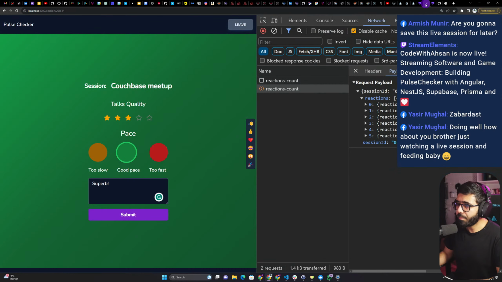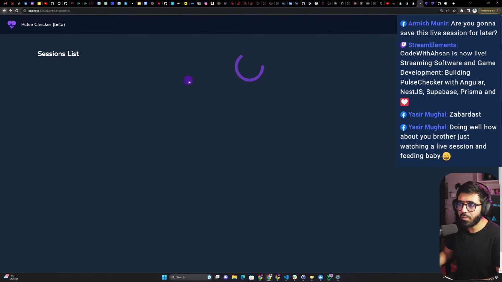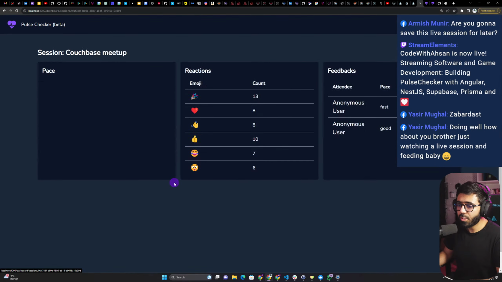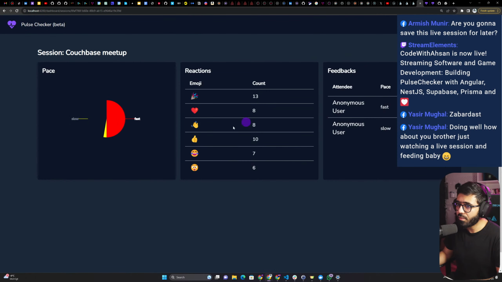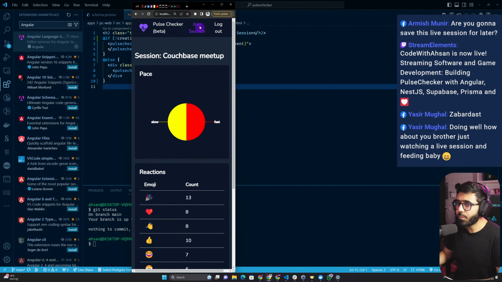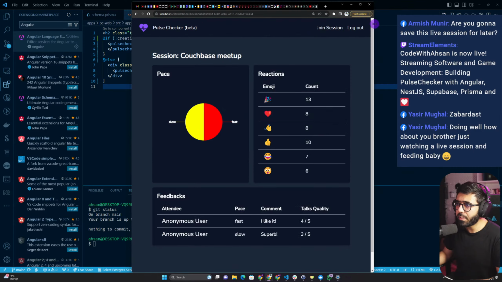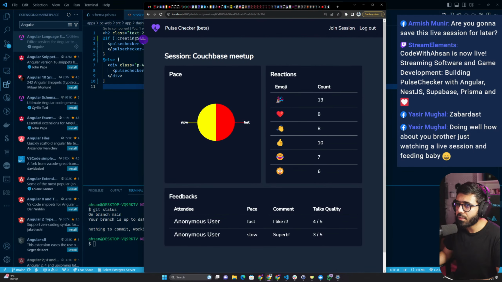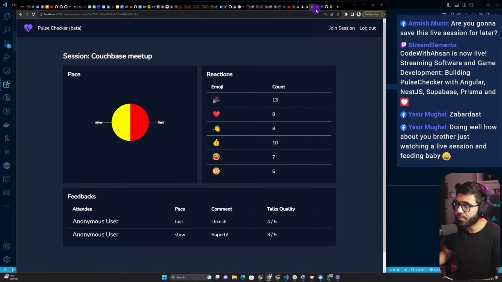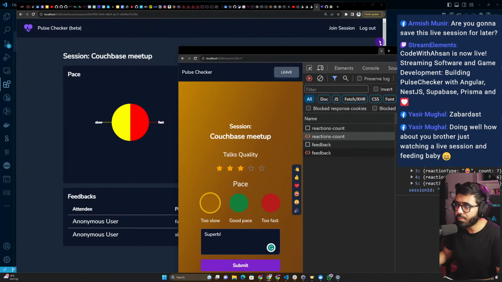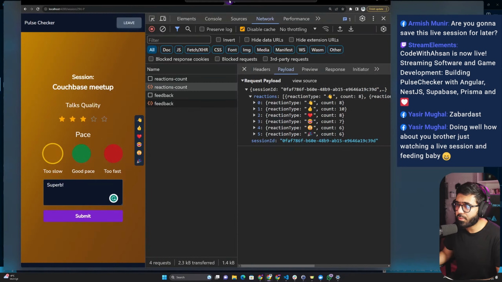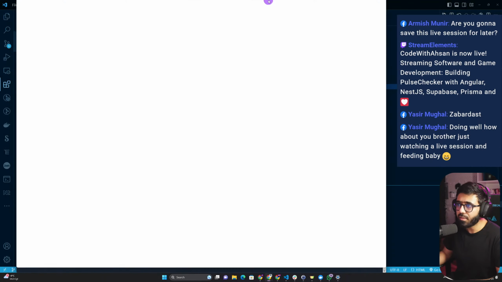Okay, but what happens if I try to go here and go to Couchbase meetup? So look at this, good and fast. And if I change this to too slow, submit, you see automatically it changes, and it does it in real time as well. So if you are an organizer who's actually looking at the data right now, you will find this really helpful. For example, if I put this guy, oops, if I put this, Windows, please help me.